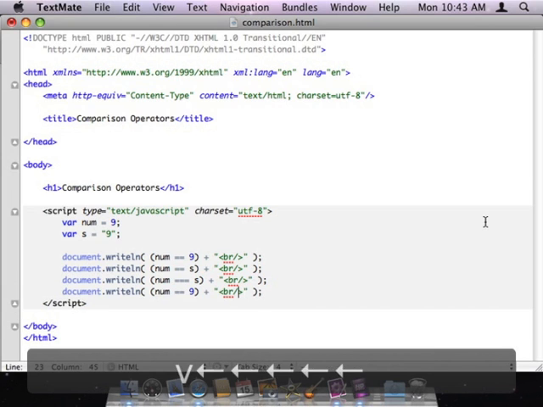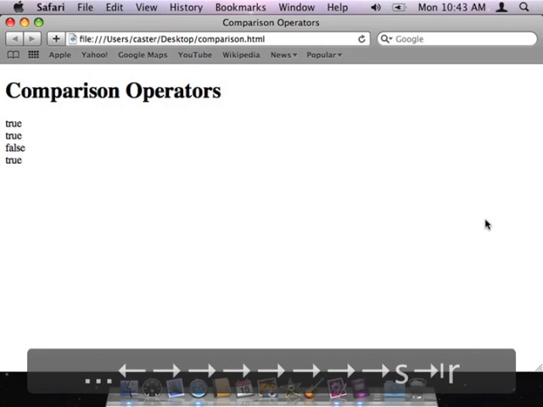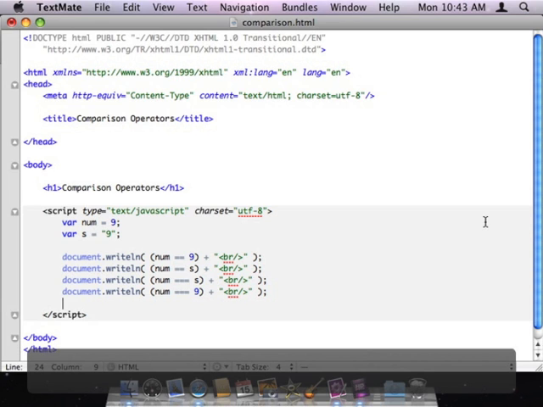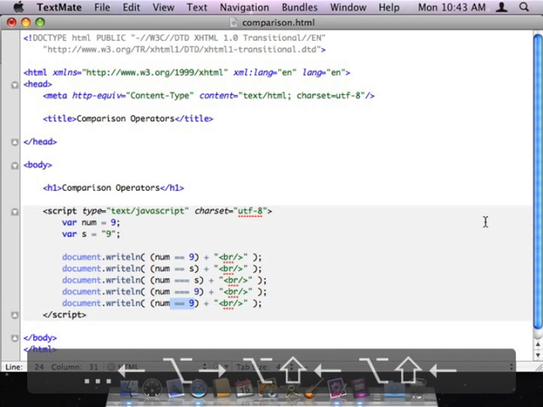But like you saw a moment ago, sort of on accident, if I compare the numeric variable 9 versus the actual numeric literal 9, in that case JavaScript comes back and says true. Those two are equal to one another. Okay? Most all of our different comparison operators work basically the same sort of way.